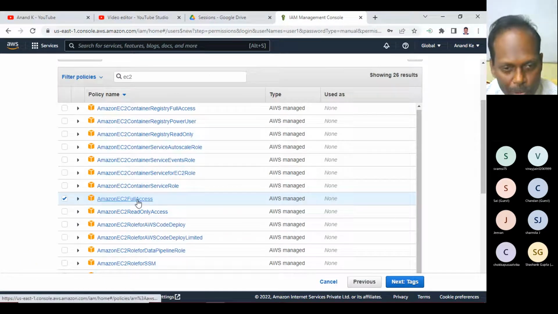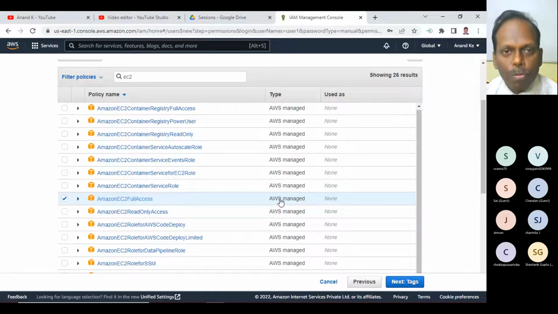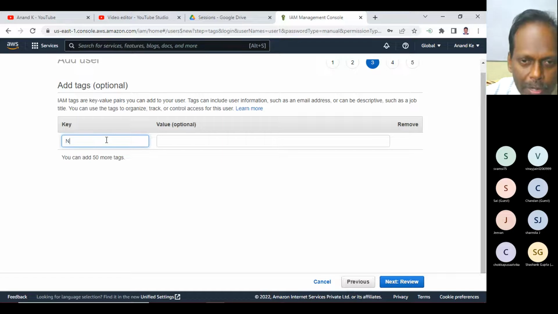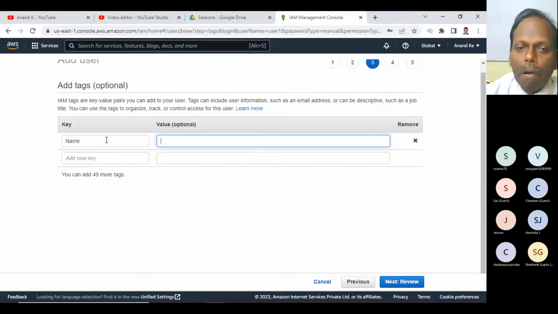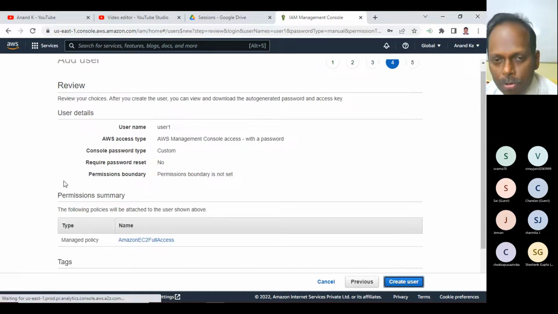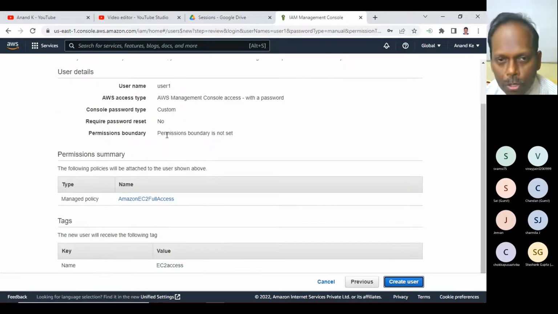I have selected Amazon EC2 full access policy for user 1. Next, tags. You can write tags, whatever you want. You can say key value, name, maybe I can say EC2 access. You do not want also, nothing. This is optional only. Next is review. You have given all the elements. You see this user 1 creation. You have given your password. You are creating this EC2 full access, etc. Create a user.